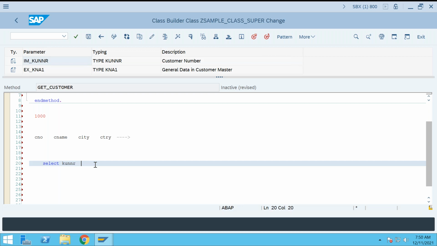Okay. Customer number, that's okay. Next, customer name. Name means, for example, NAME1. City means ORT01. Next, country means LAND1. Next, tell me. Into corresponding fields of that work area.